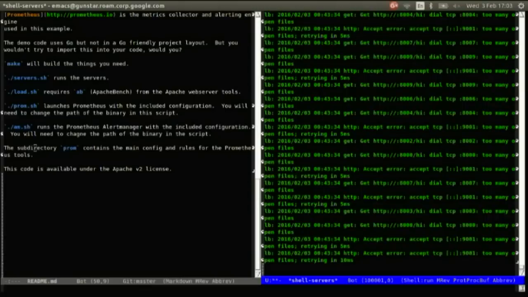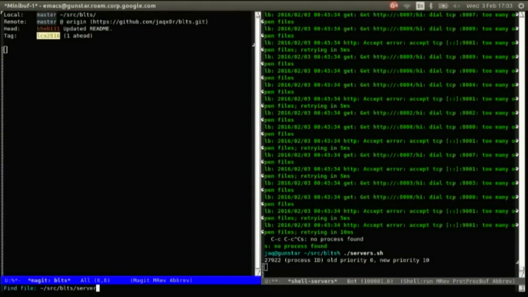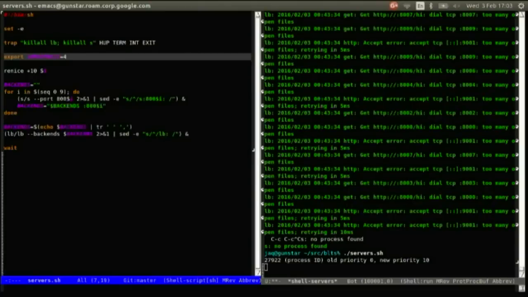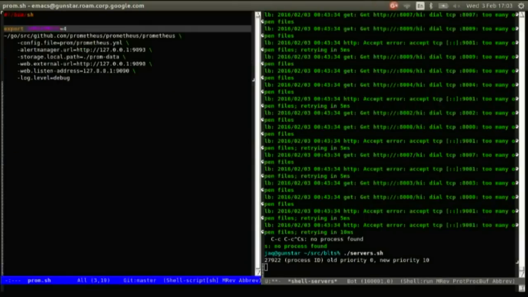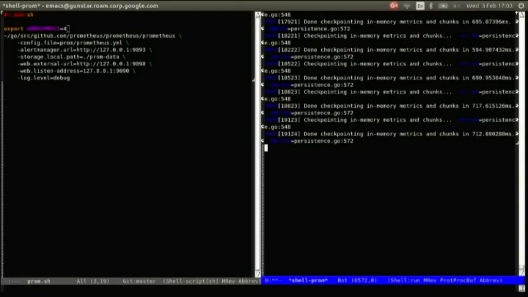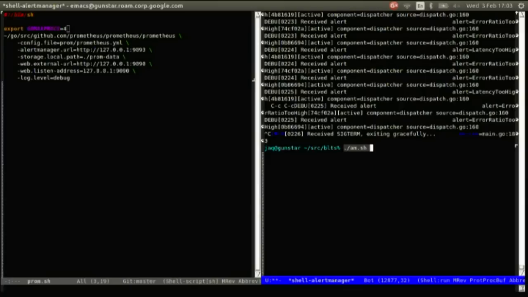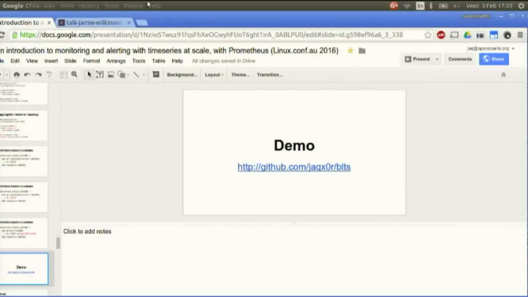I have a script that just runs them. I'll show you the script. I run some backends and I run a load balancer pointing at the backends. Cool. Prometheus. I run Prometheus. Great. Let's do that. I guess I am running it already. Cool. And I'm going to run the alert manager. Now let me show you what they look like.